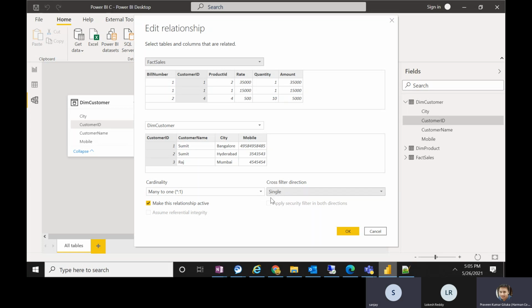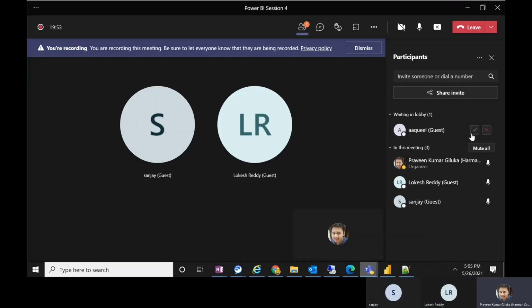Yeah, it's many to one. I am asking about this cross filter direction, what it is showing here. Single. Single, right? Just a minute, someone is joining, Akhil is joining.